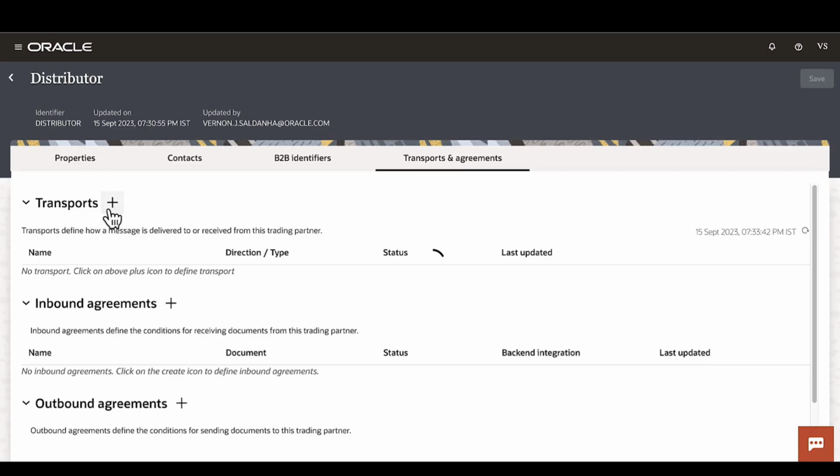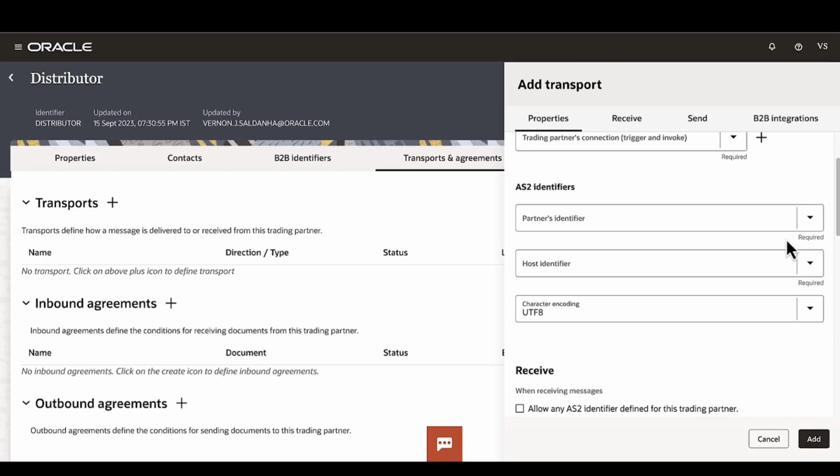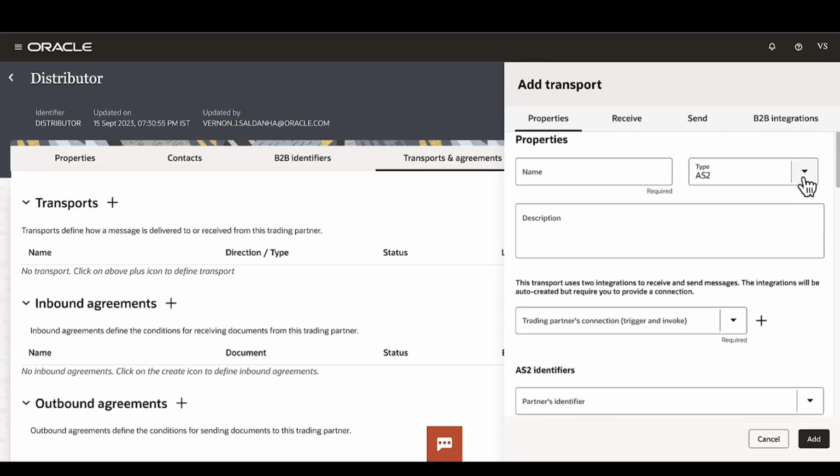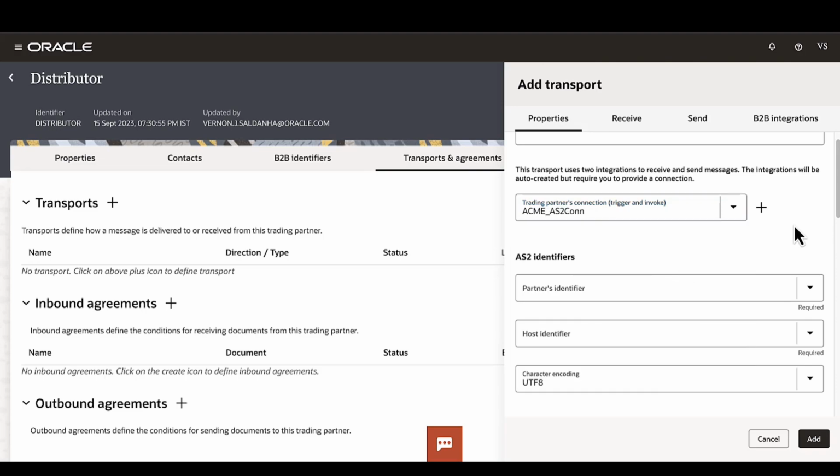So if you're doing business with this trading partner using AS2 or FTP, FTP includes SFTP as well, you can just select the appropriate transport and then configure the rest of the information. In the near future, you will see support for RosettaNet along with REST-based communications as well, and more will come in the future. Once you select the type of the protocol, you will also need to configure the connection information. We already saw how we can configure a connection in one of the earlier videos. So we're going to just select one of the connections for now.